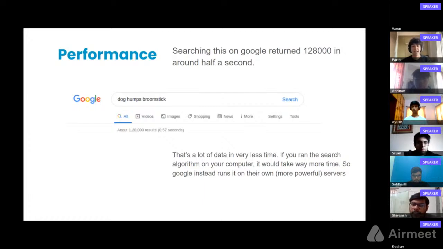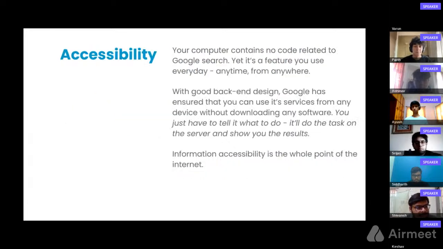That's also why a lot of really high performance code is run on servers, though not servers that are in the middle of the ocean. Yeah, next slide.